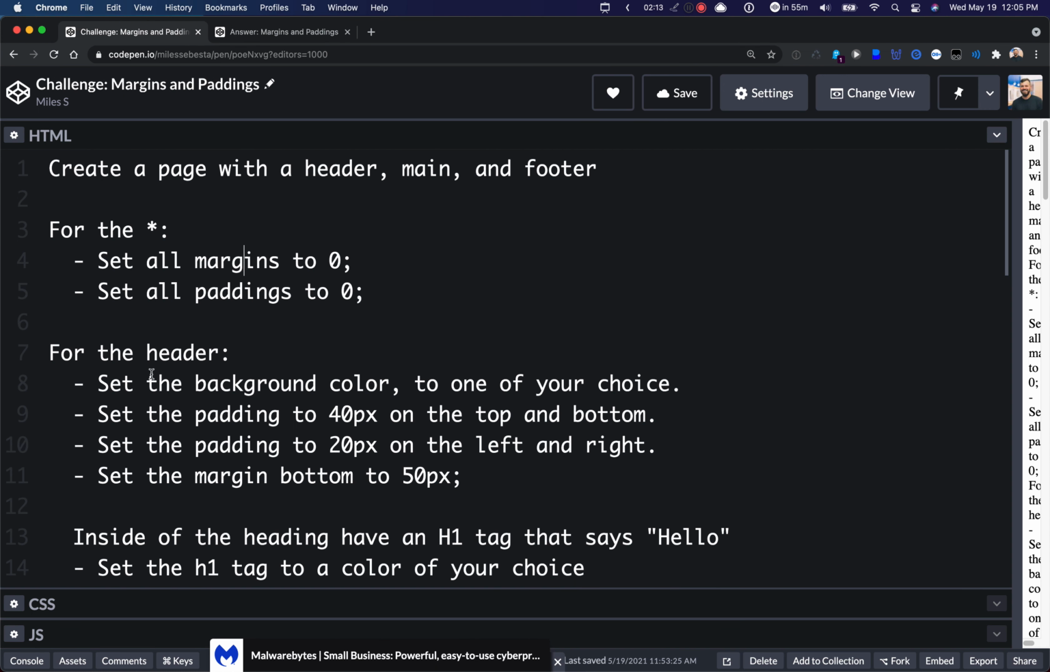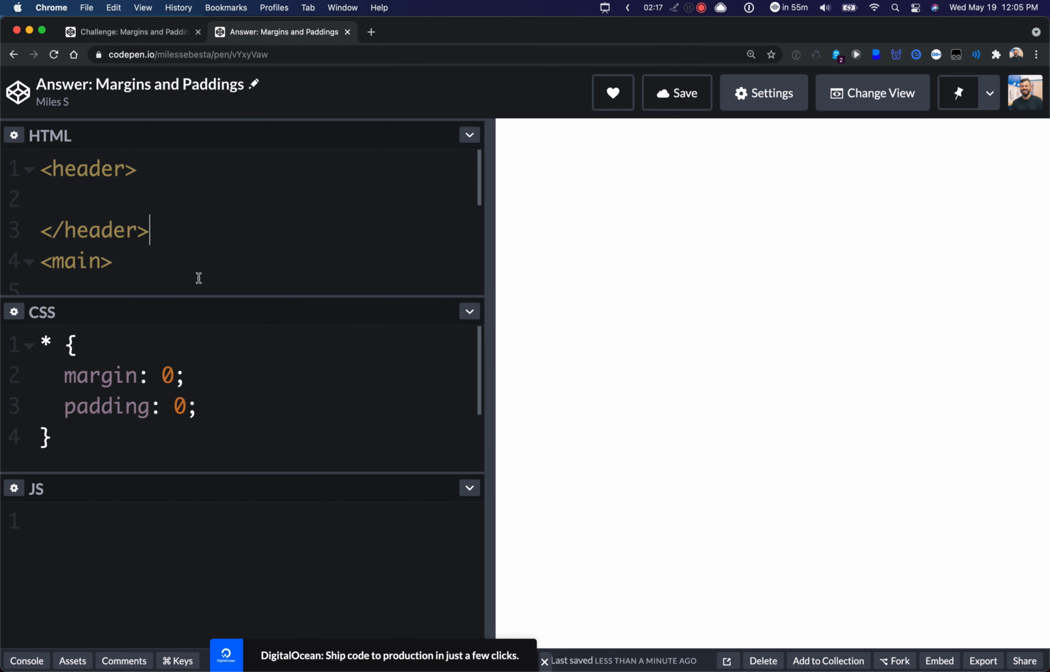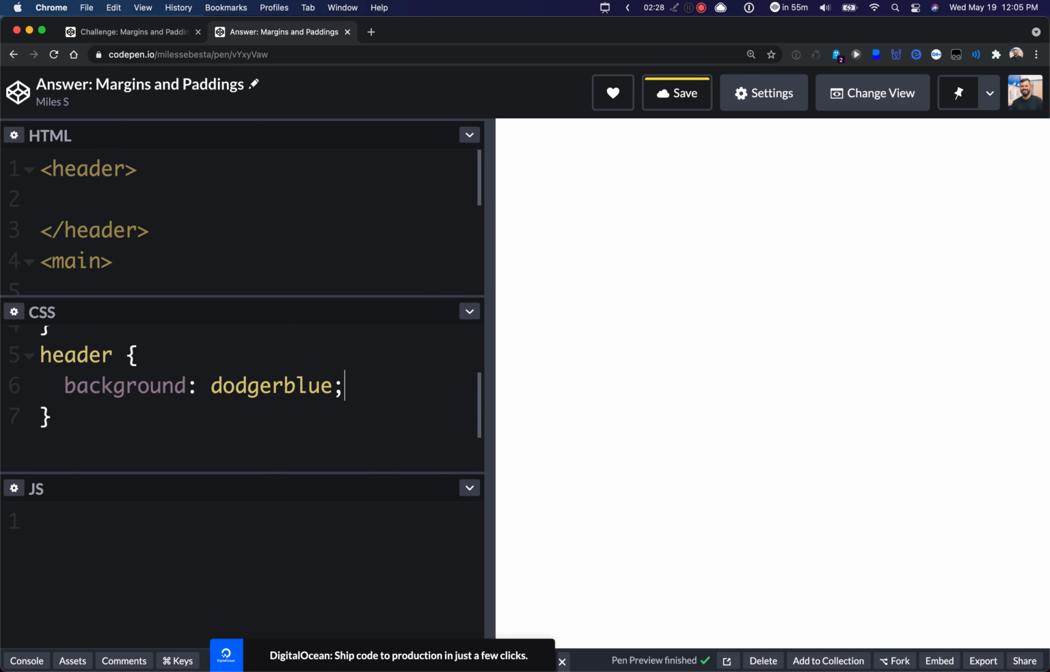First thing we're going to do is for the header, set the background color to one of your choice. I am a Dodger fan. If you don't like the Dodgers and you're a San Francisco fan, I guess we can still maybe be friends, but let's get into this. So background, I'm going to say Dodger blue. I'm going to be using a lot of Dodger blue on this one.